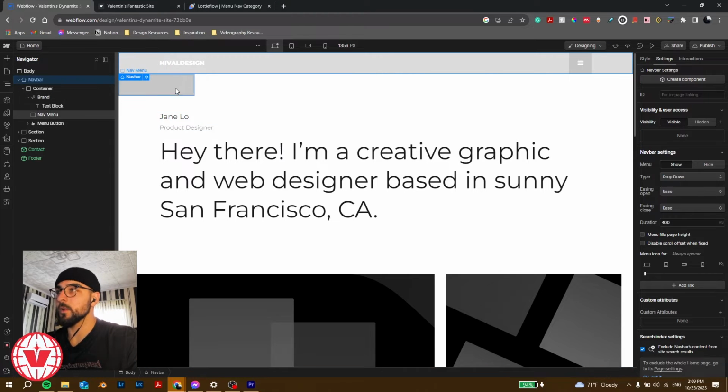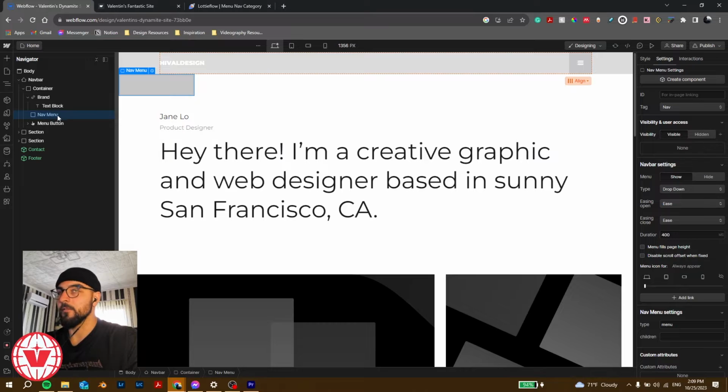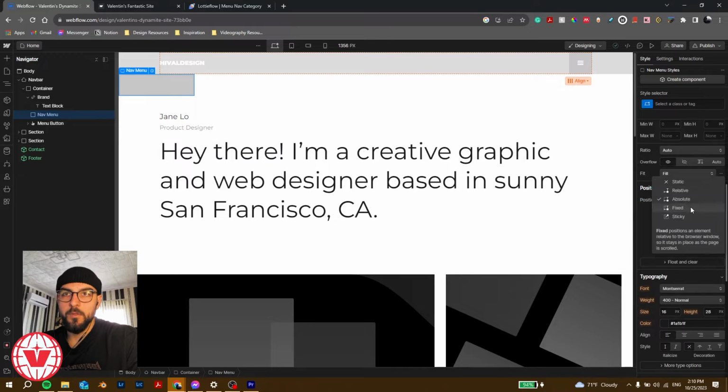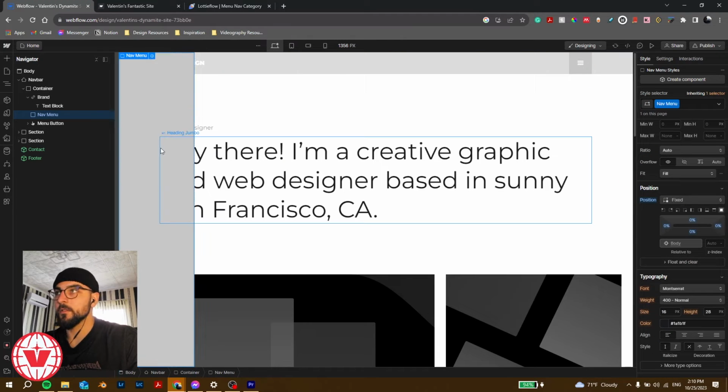Now this is what's going to show after we've clicked the open button. So this is the nav menu. This is our very important component. This is the one that's going to be fitting the whole screen. So we want to set this to a fixed position and to fit the whole screen.